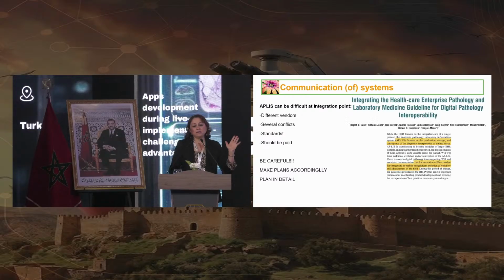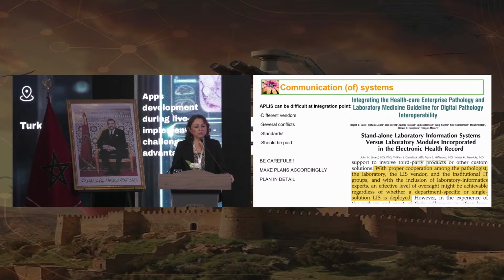And there are guides for interoperability, emphasizing that using APLIS more than hospital information system pathology modules can be more detailed and good for pathology workflow follow-up. And there are discussions for the standalone LIS or laboratory modules incorporated in hospital information system.